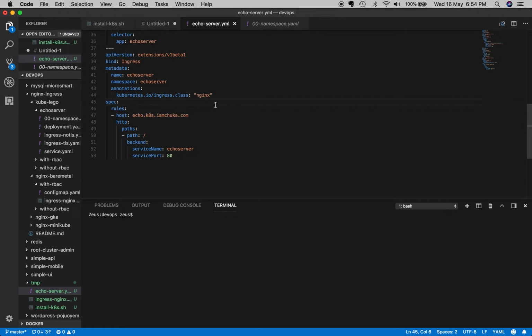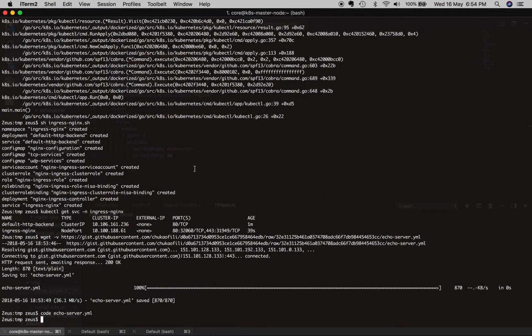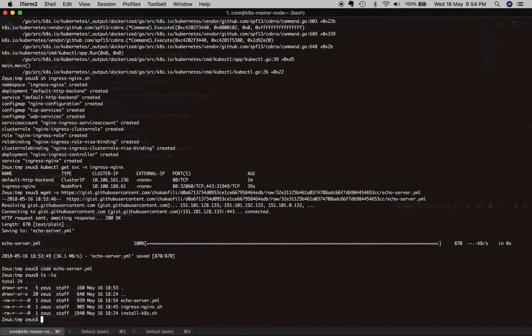echo.k8.imchica.com. Remember, everything here is fresh. I've not pre-configured everything. You could look at the YAML files. You can see how they work. And this is just to demonstrate how ingresses work. I probably will do a larger video tutorial on how ingresses work later on. So I'm just going to apply that.